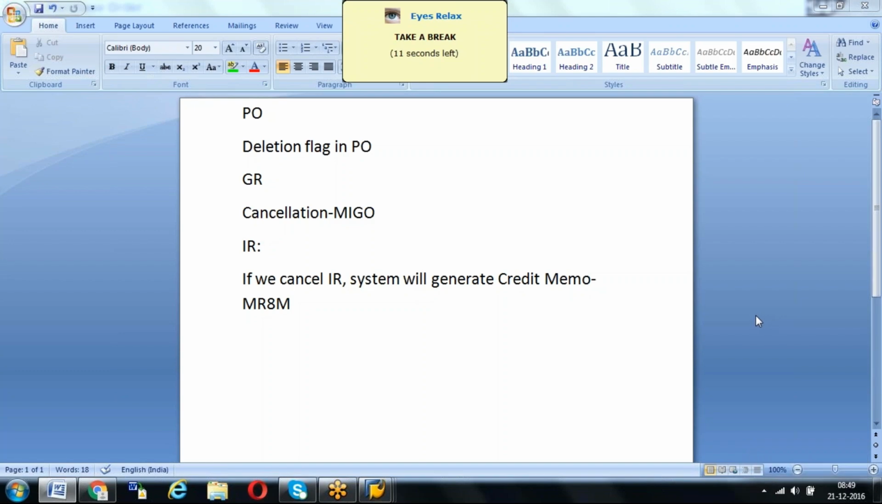541, 542: when do you use that option? You have a machine, we gave it to the vendor for repair, the vendor has done the repair and you are taking it back. At that point of time, you use 542, meaning the stock that went out has come back in. Go to MIGO, cancellation, cancel that earlier 541 document, the system will generate a 542 and the stock will come to your warehouse.